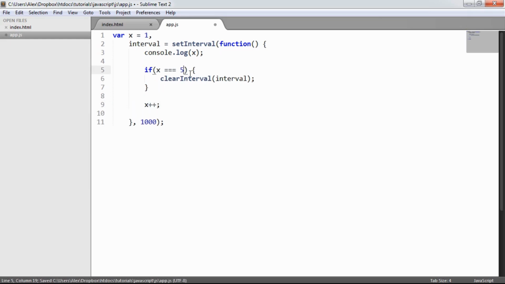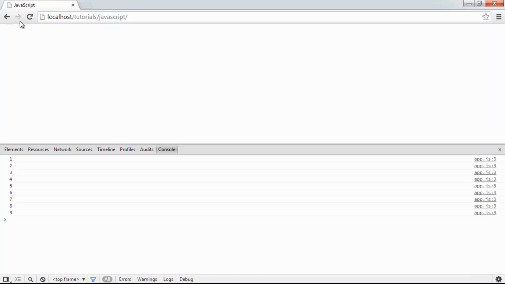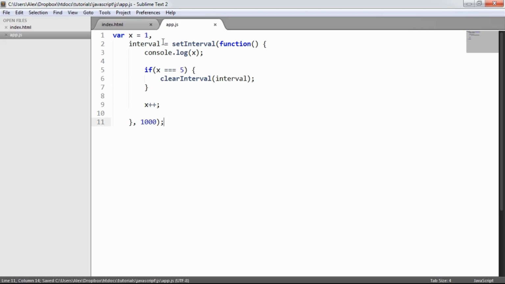We'll change this to 5 just for the sake of time. So when I go ahead and refresh now, you can see that it'll count from 1 to 5. It'll actually get to 5 this time, and then it will stop, and it won't run anymore. So that's how we use intervals. We've looked at passing a closure in, and we've looked at passing a named function in. We've looked at putting a condition in here to use the clearInterval function, and we've basically created a cool little script that just counts up from 1 to 10.